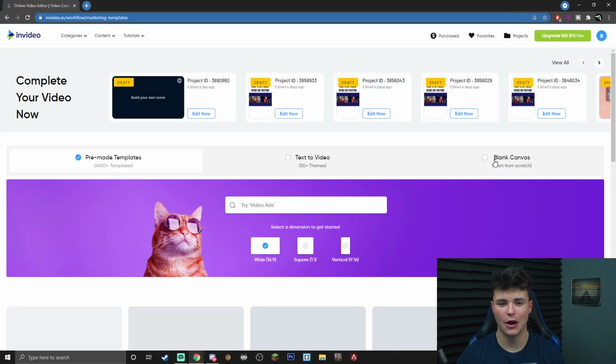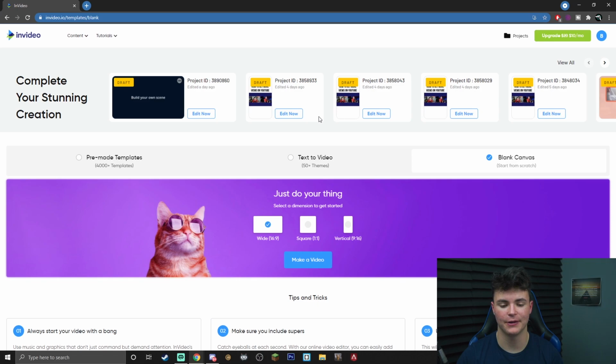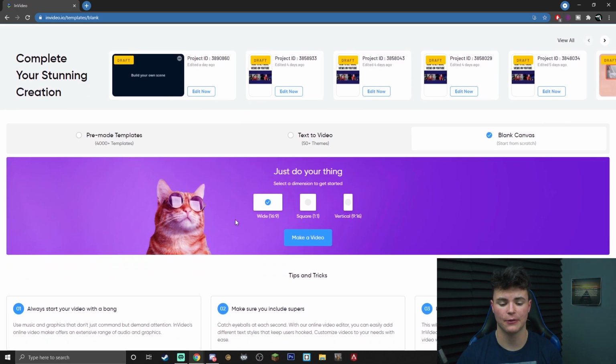Once you have made your account, you want to go ahead and click on the blank canvas. This is where you can actually choose the dimension of the video you are going to be using. We're sticking with a wide 16:9, and you want to click make a video. This is going to take you directly into the editor.